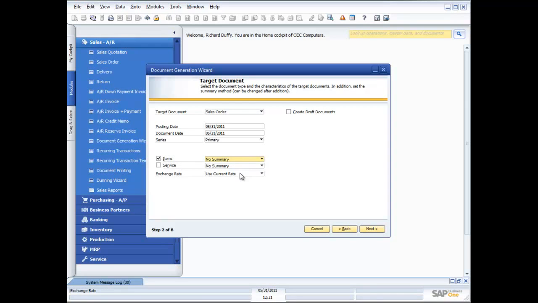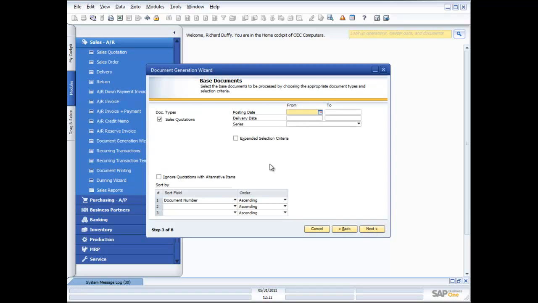Now, exchange rates, SAP Business One is full multi-currency. I can get it to utilize the exchange rate that was active at the time I put in the source document, or I can tell it that I want to update that and use the exchange rate today. Again, totally up to you. If I want to use the exchange rate that was on the original document, then all I do here is change this parameter. Then I'll say next.